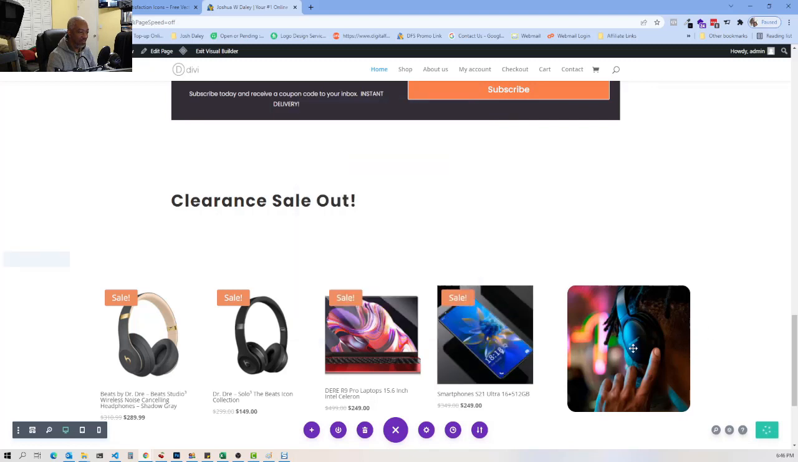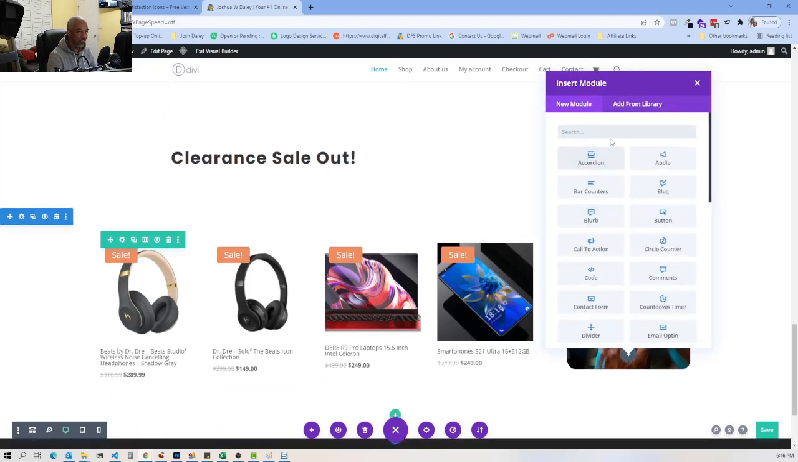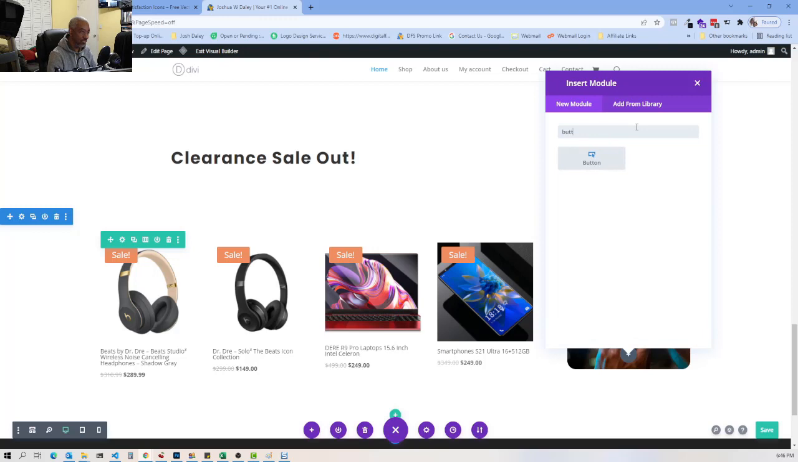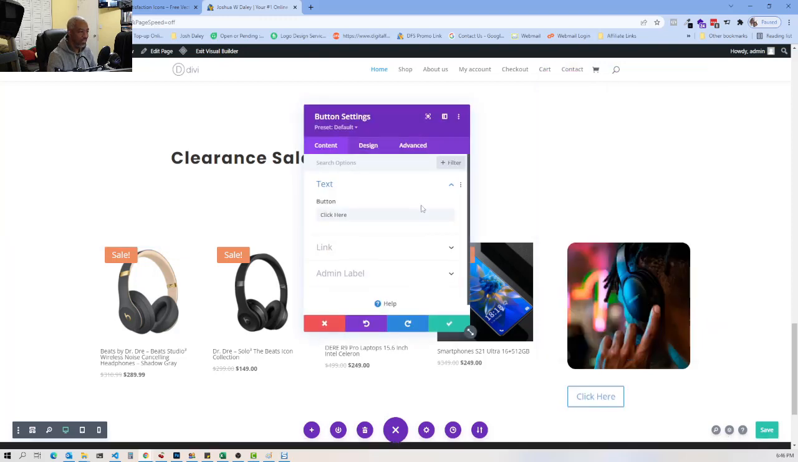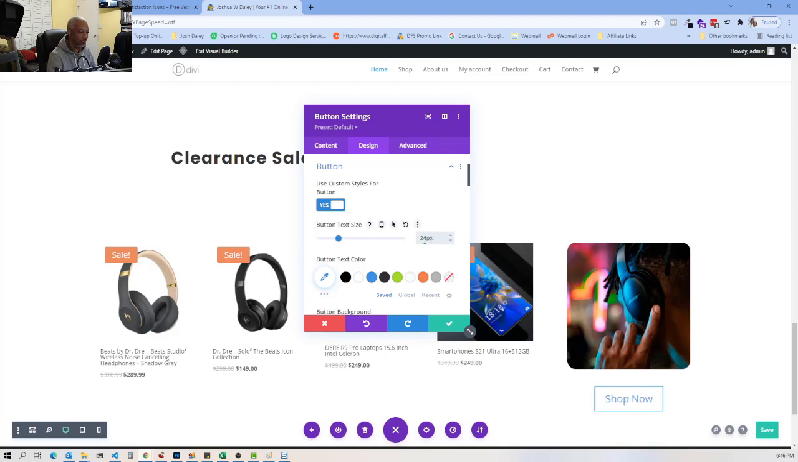Next thing that I'm going to do now is I'm going to add a button here. So I'm going to go ahead and look for a button module. And I'm going to say shop now. Again, I'm going to go into design section. I'm going to click the alignment, which is going to be center aligned. I'm going to go down to the button section, use custom style button. I'm going to enable that. And for the button text, I'm going to say about 24.